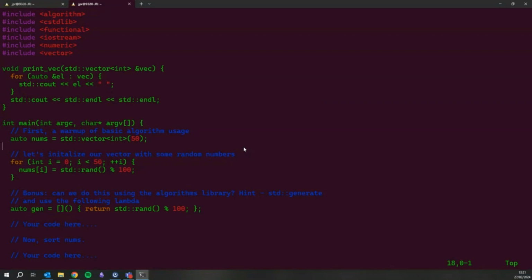Okay, so we're going to work through a number of items. We have our print function, which is available. It will just print out the members of a vector using a range-based for loop, which is pretty standard. In the first section we have a bit of a warm-up, some basic algorithmic usage. We have a vector of length 50 made up of integers, called nums. We can initialize this with some random numbers.